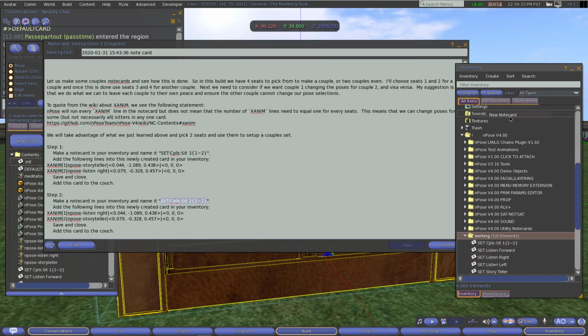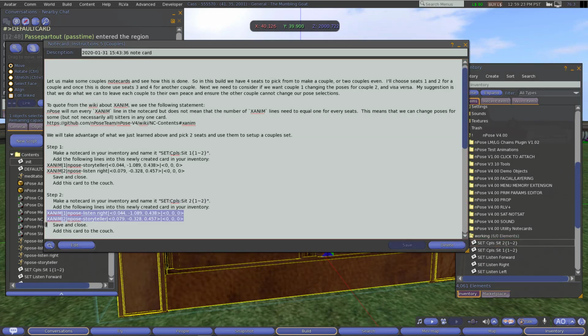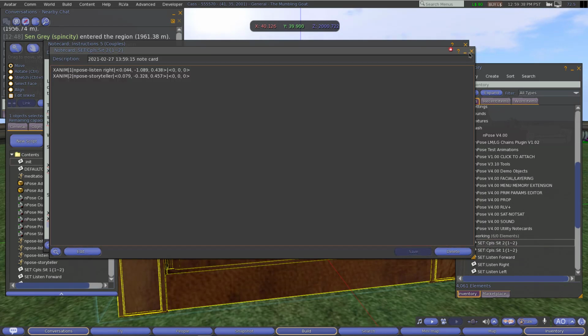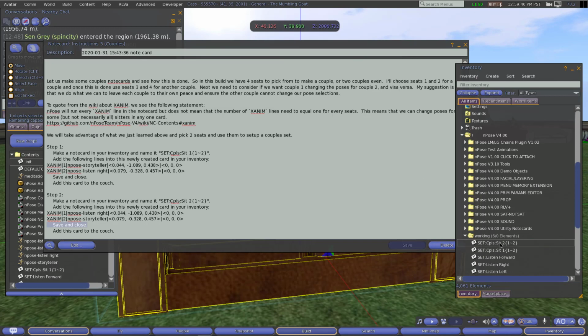Let's add a new note card and paste the name in there and add the following lines just like above. So let's add these, and then once we've put them in that note card, we can save and close and add it to the build. So let's paste those lines in there, save and close, and add this card in.